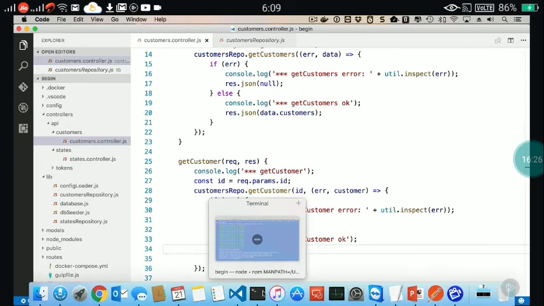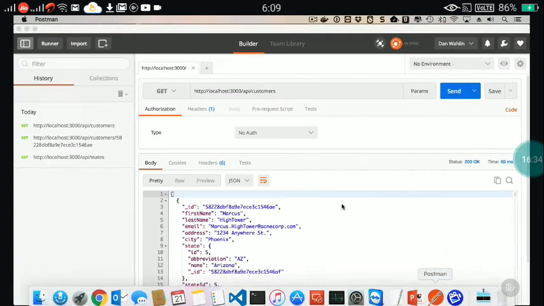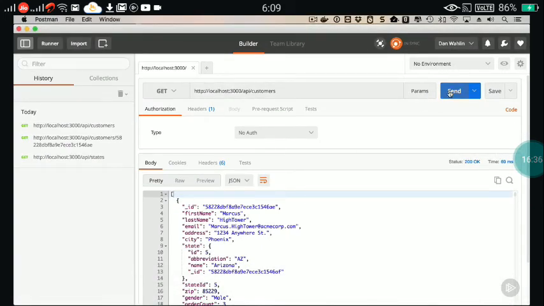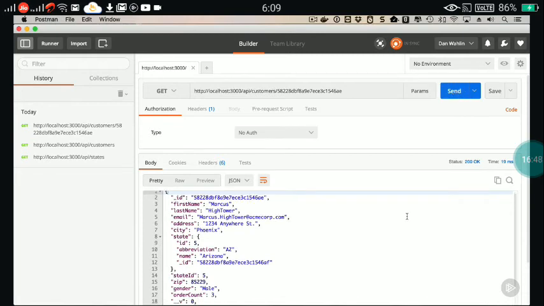Now, I already have my console still running from the previous example. Notice it keeps restarting. So let me open up Postman again. Let's go back to all our customers again. Looks like that's still working. Let's try to grab this first customer now. So we're going to say customers slash, I'm going to put the ID. And let's send that. And it looks like it works.